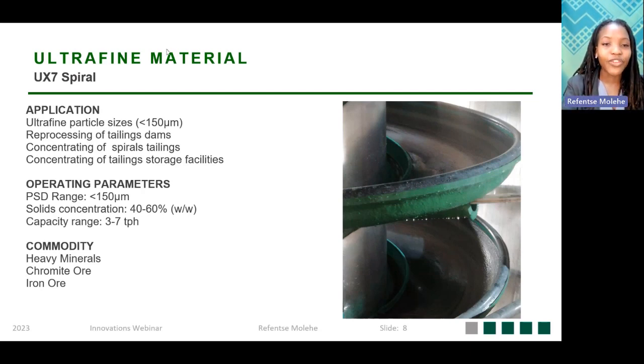The operating parameters for the spiral are a solids concentration between 40 to 60%. It has a capacity range of dry tonnages between 3 to 7 tons per hour, but we've also seen that it can be pushed as high as 9 tons per hour. The commodities where this is applicable are heavy minerals, chrome, and we've done quite extensive work on iron ore as well.